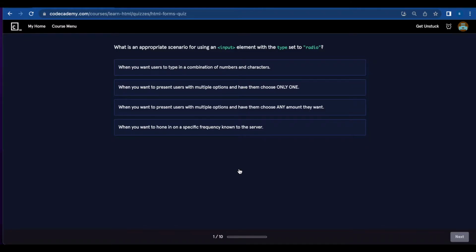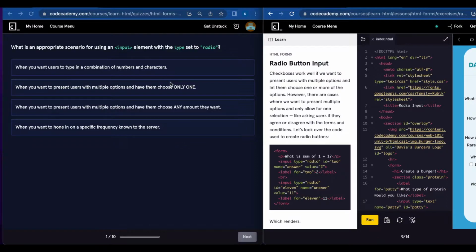to radio? When you want users to type in a combination of numbers and characters, when you want to present users with multiple options and have them choose only one, when you want to present users with multiple options and have them choose any amount they want, when you want a specific frequency known to the server.